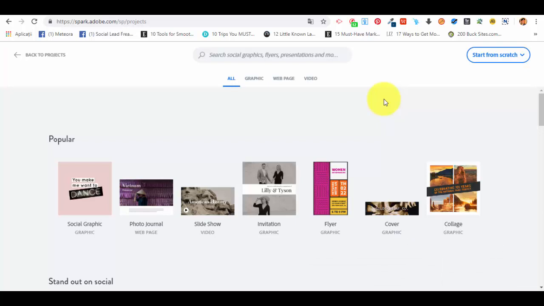In this lecture we are going to talk about how you can create a graphic using Adobe Spark. First of all, we will talk about how we can create a social media type of post, because we can also create other types of graphics for prints or for other types of media or marketing campaigns.